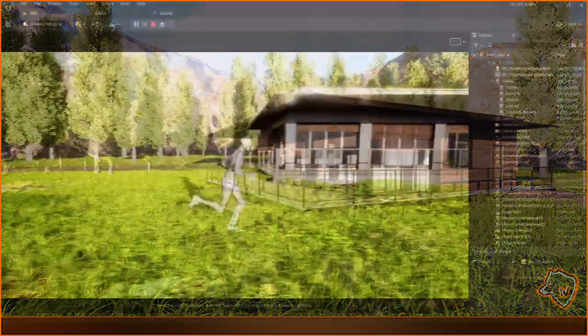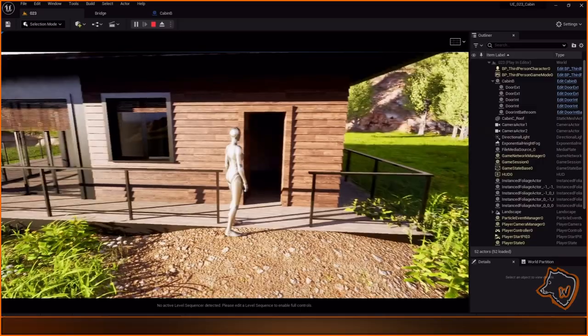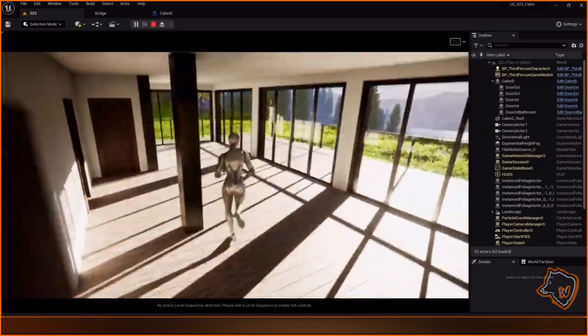In this video, I'll show you how I created a cabin in Blender using Archipack PRO and how I imported it into an Unreal Engine environment, adding materials and basic blueprints.